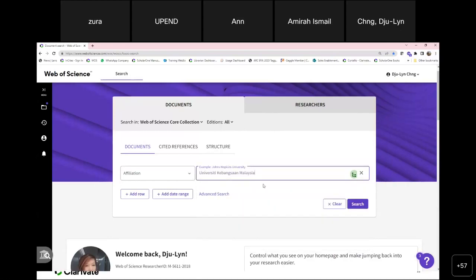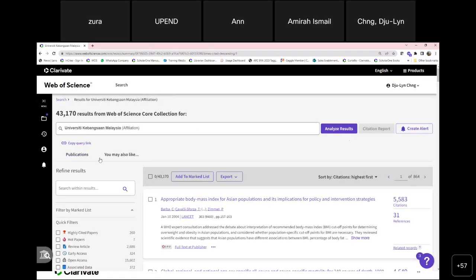Okay, so you find UKM and search. So all in all, for Web of Science, we see 43,000 plus UKM papers. This number might be slightly different from what you're seeing because of the depth of coverage of the years. Okay, I have access quite to 1900, so that's why I see the full coverage years.